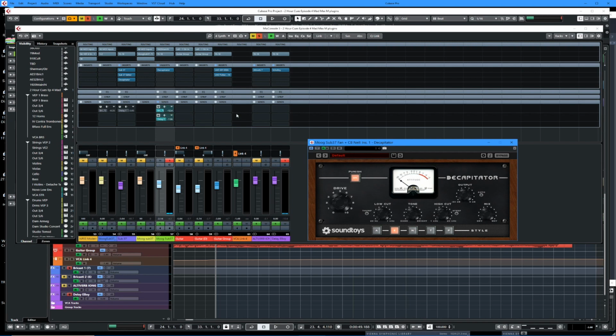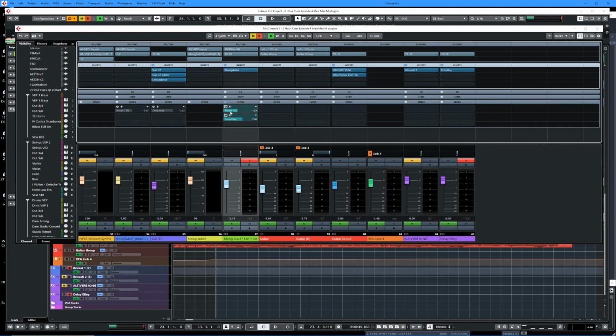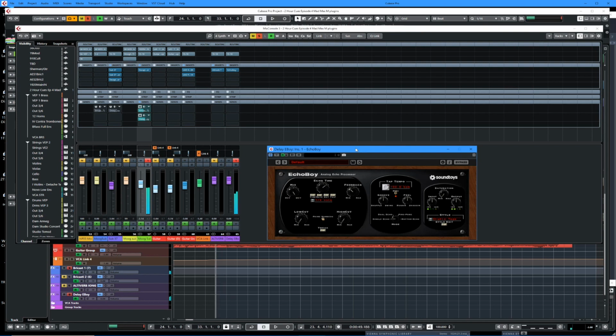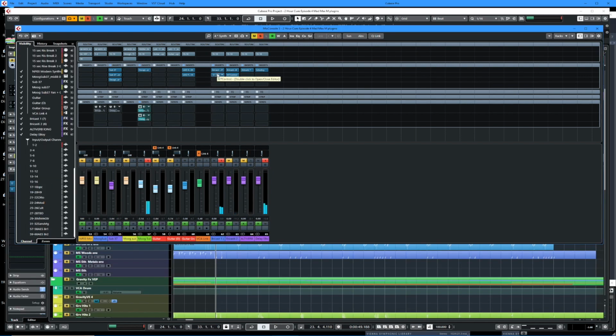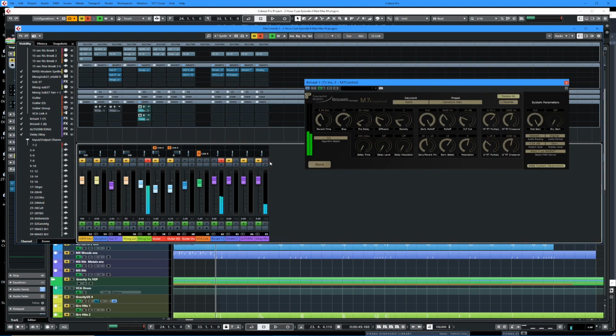If we make the mixer a little larger, maybe we can read what's going on here. We have a Percussion reverb and an Echo Boy delay, just kind of doing their thing. The Percussion is a hardware unit, and this is the controller interface for it. So I have a hall.